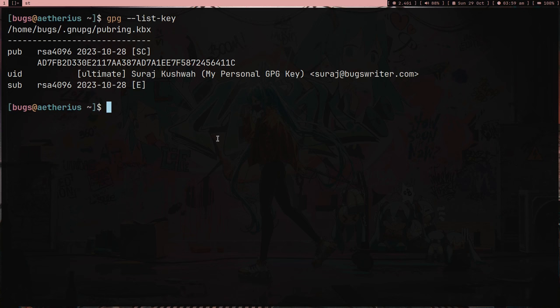Now one thing you might also want to do is that this key is marked unknown. So let's type gpg edit key and press enter, then the key name and then enter. Basically we want to fully trust this key.